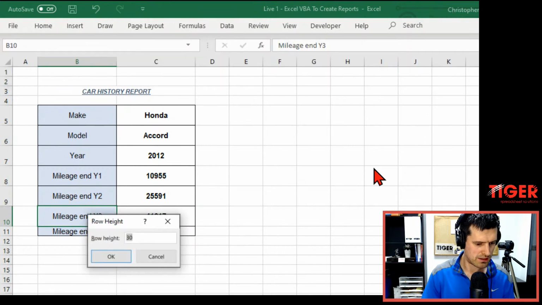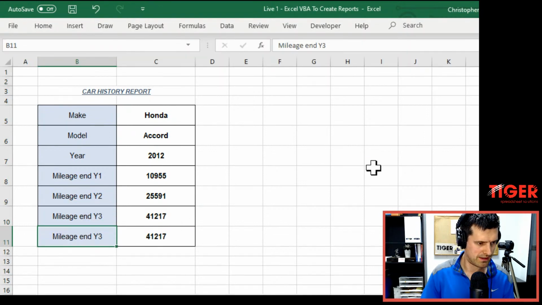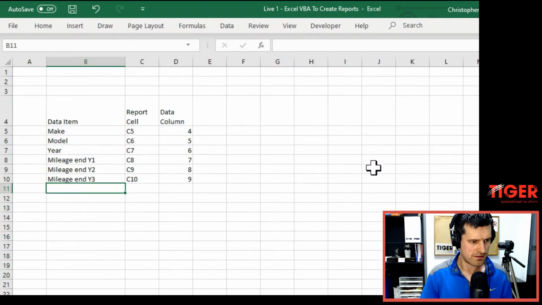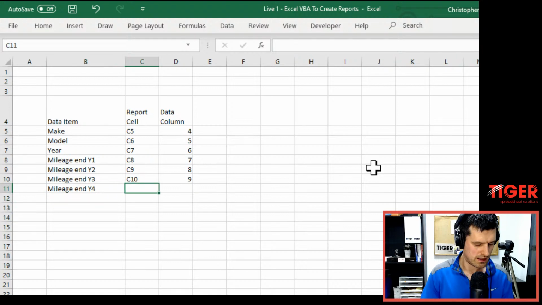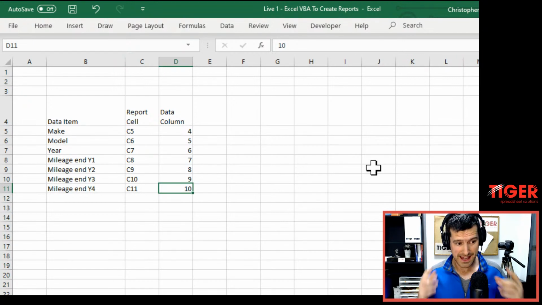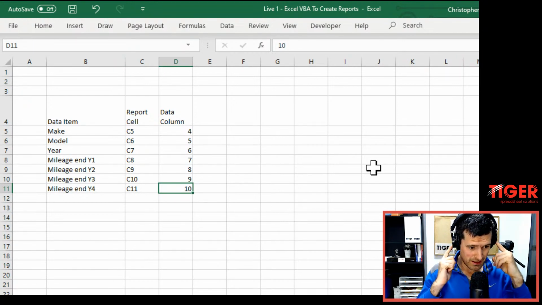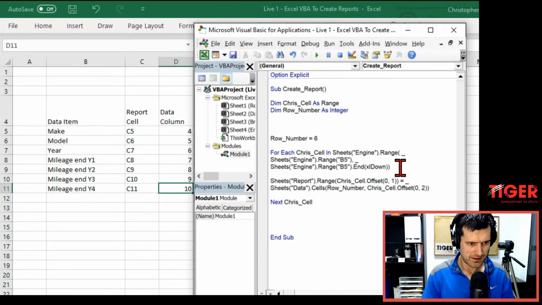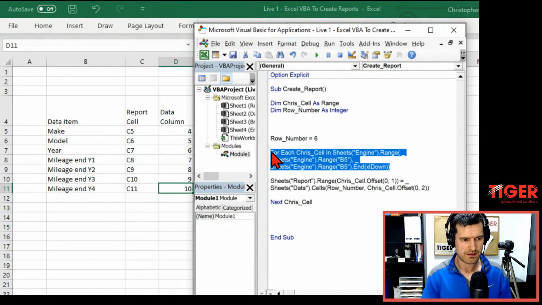Okay, Alt H O H, 30, F4 key, repeat the last action. So mileage end year 4. Now this is where the beauty of this approach, you can really see it here. So we just take this down. So mileage end year 4. Then we want C11, and this is going to be the 10th column. So just by putting that extra bit of information in the table, it should all work because we've got this beautiful dynamic mechanism that accounts for additional data at the bottom of the table.